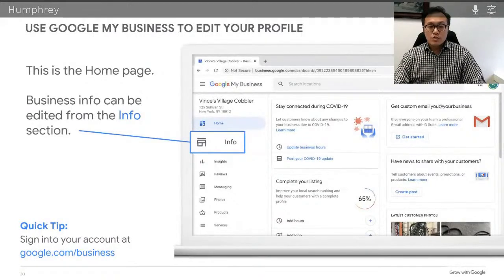So once you go into the dashboard homepage, for example, the business here has been verified. And if you haven't been verified, you see a pending verification. This is where you can go to make changes, create posts, add additional photos, and much more. And you can start at the dashboard to access the features that I'm about to introduce to you.